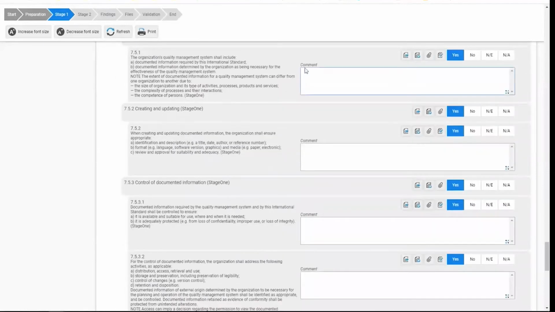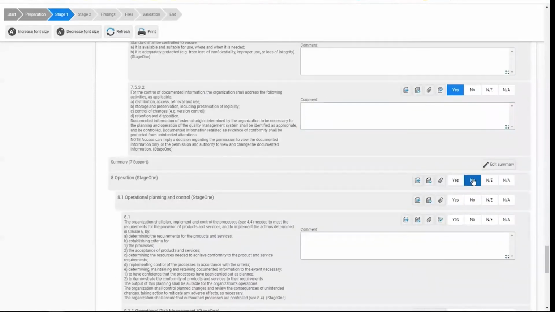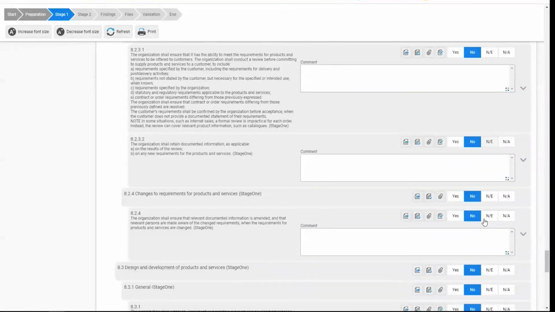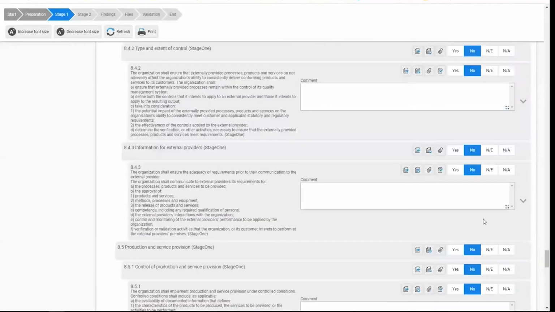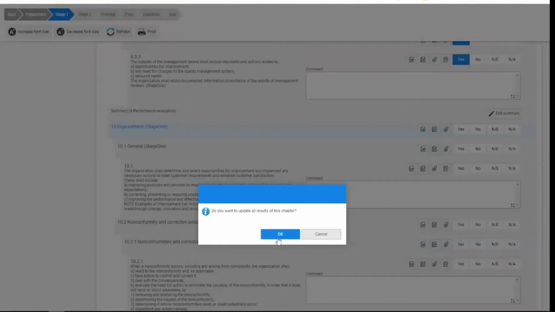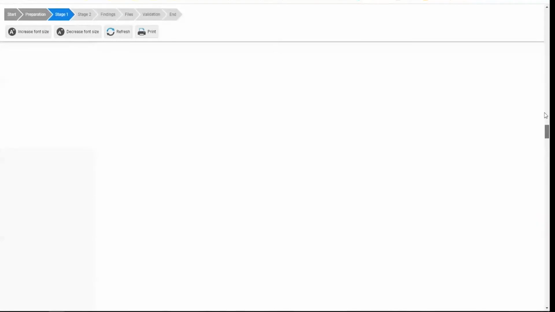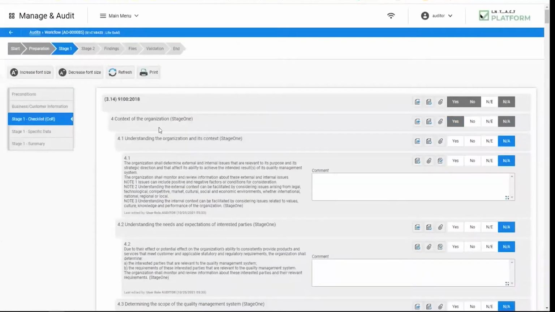The auditor has the possibility to enter a comment for each checklist item. In this case, it would be possible to answer all the chapters for the stage 1 checklist. Stage 1 specific data.